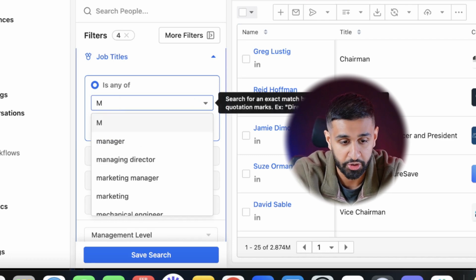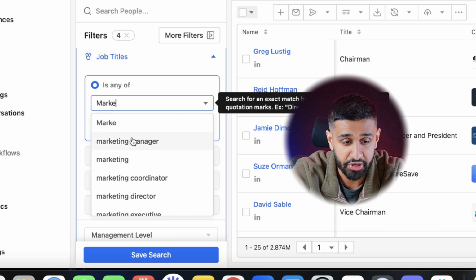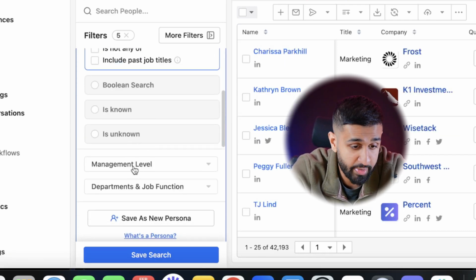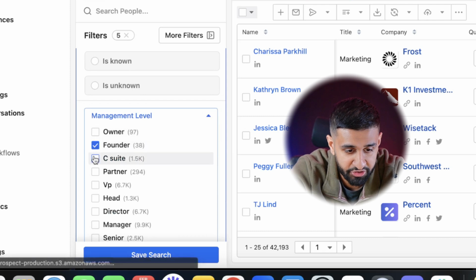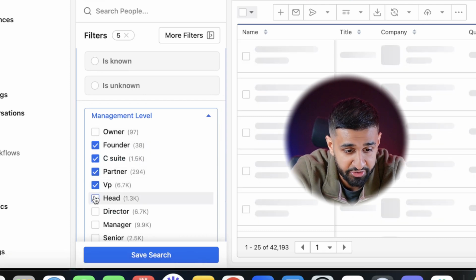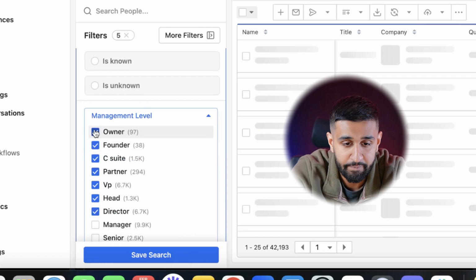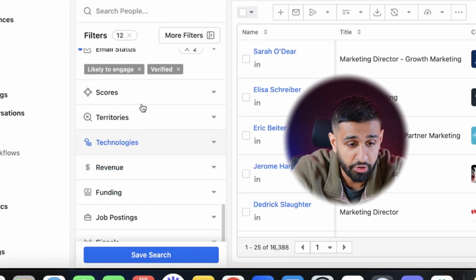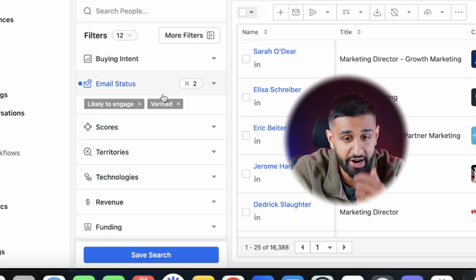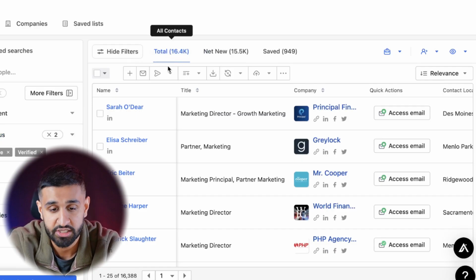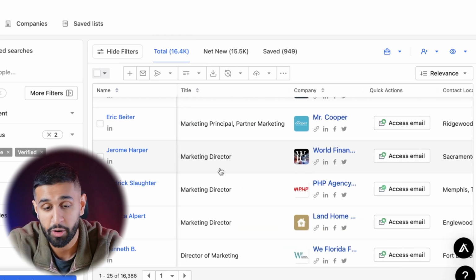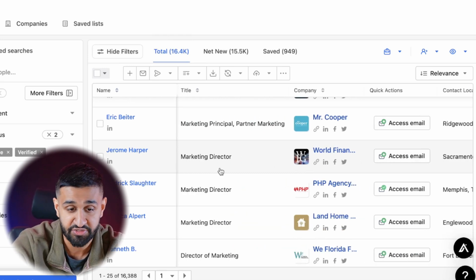They're only going to be in marketing. So everyone in marketing, but then you only want to talk to decision makers. So you're going to talk to founders, C-suite, partners, VPs, heads, directors, and owners. Okay, and we have 16,000. And then again, don't forget this. We already have this: likely to engage and verified. So we have 16.4 thousand contacts that we can reach out to at financial services companies, if we're a B2B SaaS company that's targeting these financial service companies.